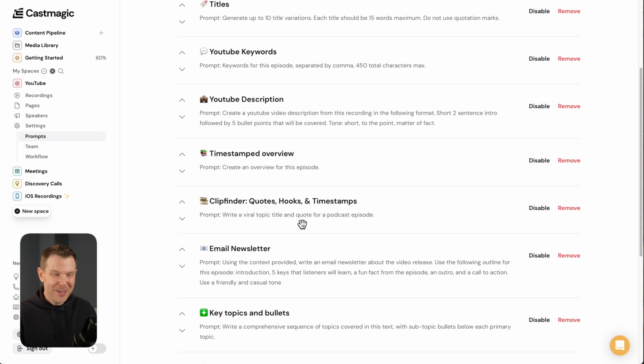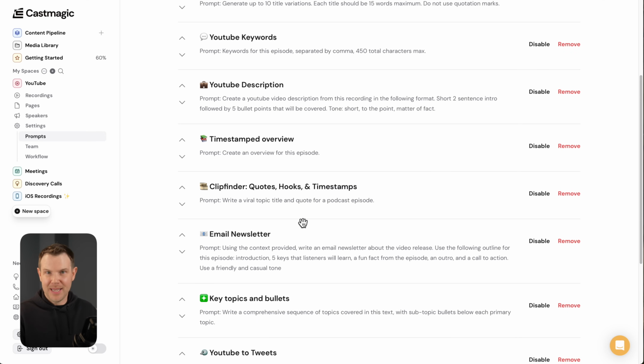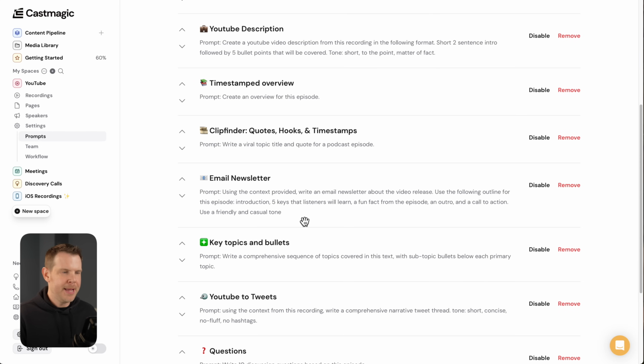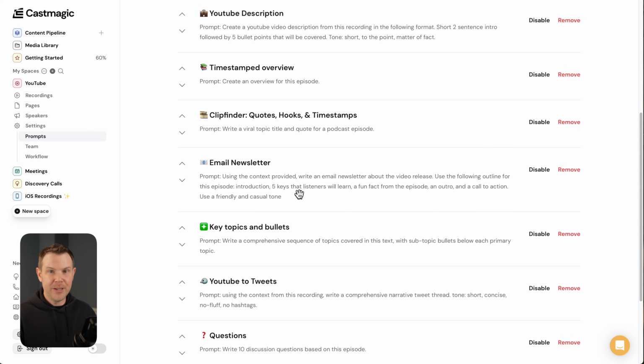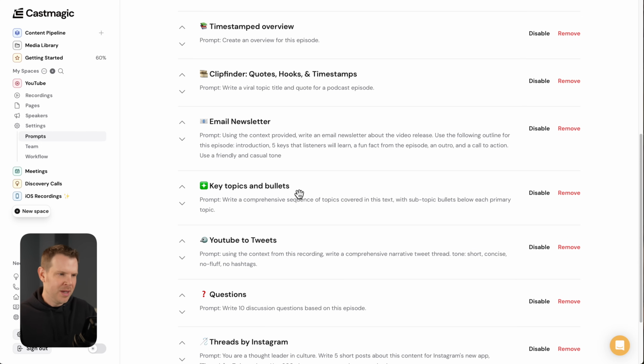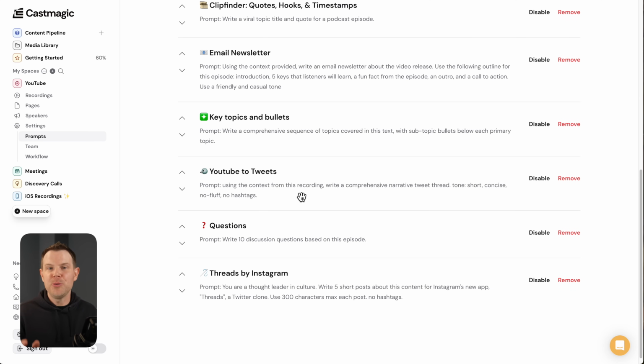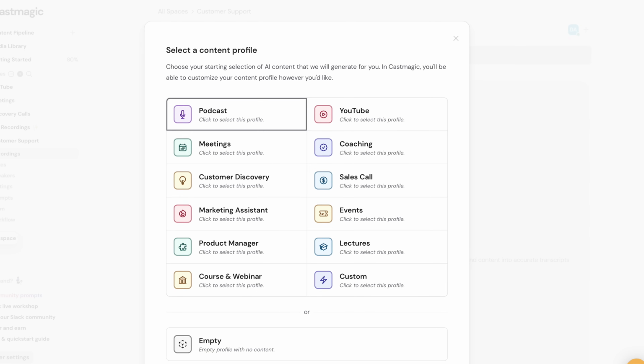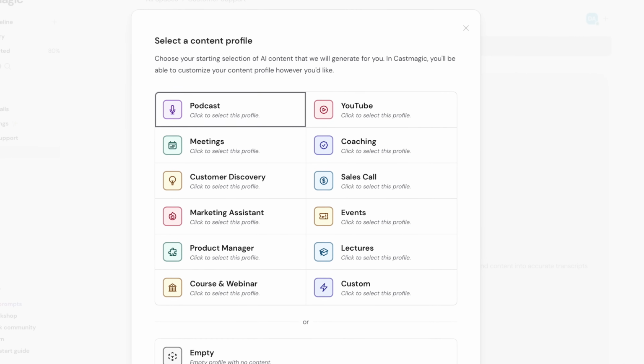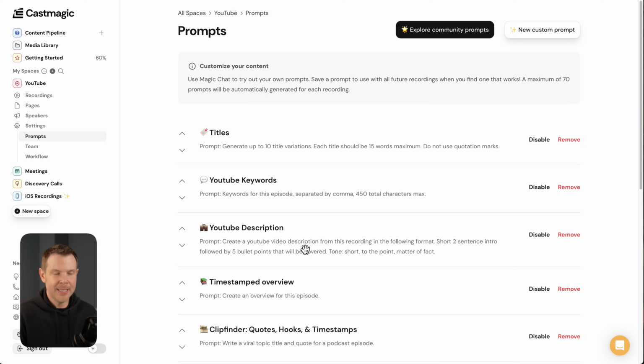Timestamps, clip finders, so you can actually find clips and then make shorts out of your content. An email newsletter, so you can let your subscribers know about your new video. You get the idea here. You can add up to 70 different prompts for each space. And by the way, these are all included in basically like a preset. So when I create the space, they say, hey, what's the purpose of this? And then they give you a bunch of prompts to get going. So you're not stuck figuring this out all on your own, which is really nice.